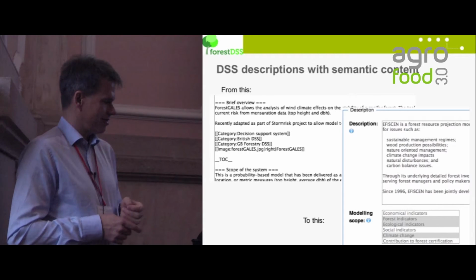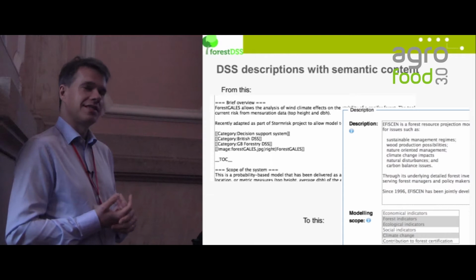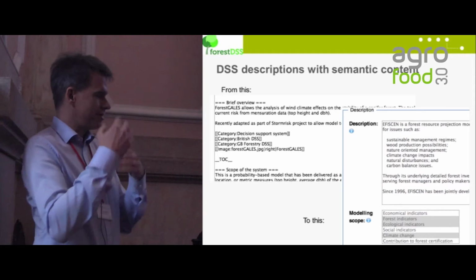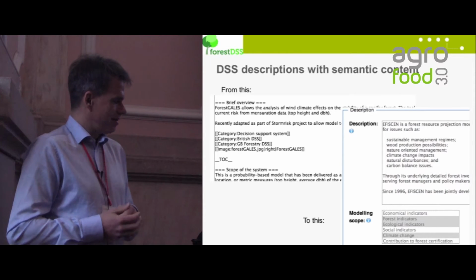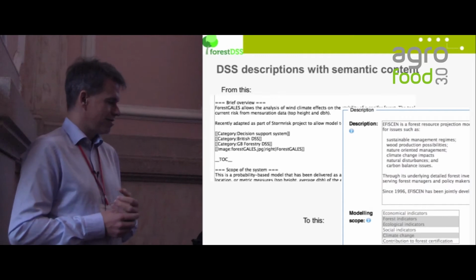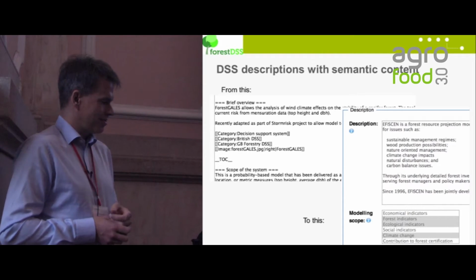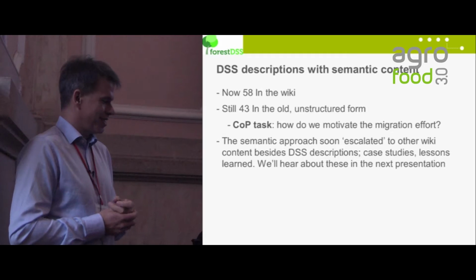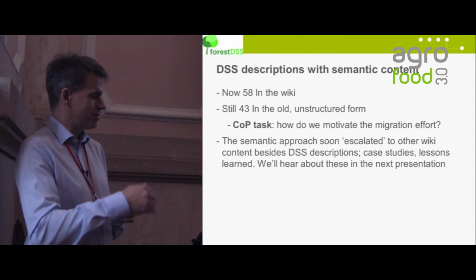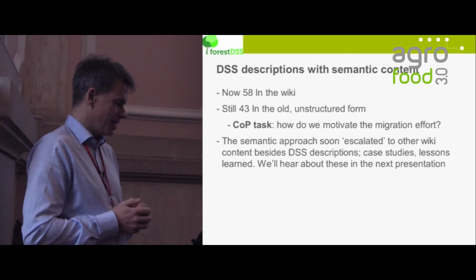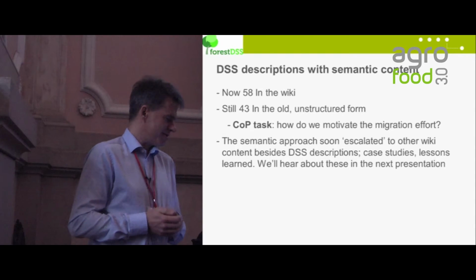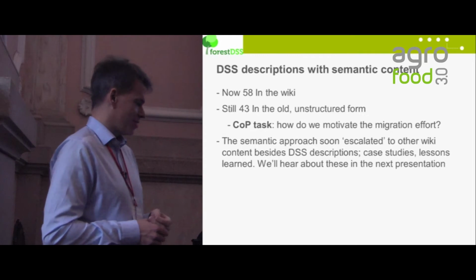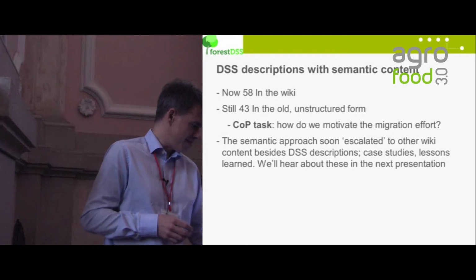How is it at the moment? Well, we have 58 DSSs described in the wiki that are using this semantic approach, that have the same information content for each DSS. But there are still 43 in the old, not so structured format. So this is where the community of practice comes into play. The task would be to motivate the migration effort from the old way to the new way. This semantic approach then escalated into other content in the wiki, and Alexandra will tell us about the case studies and lessons after my presentation.